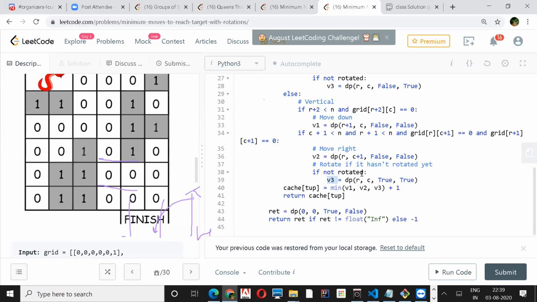It's a DFS approach, right? So you move in 3 directions here. If you are vertical, you either move down and see whether it's a minimum. So he keeps that value in V1. Then he moves right, keeps that value in V2. And if it's not rotated, then you rotate yourself and keep that value in V3. So whichever is minimum, that you actually keep in the cache, right?